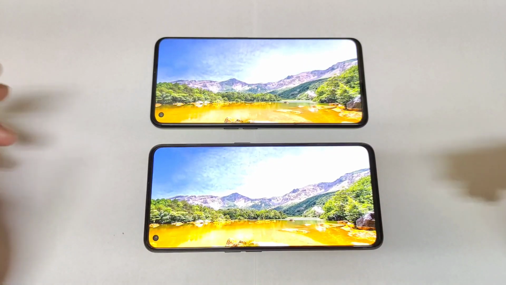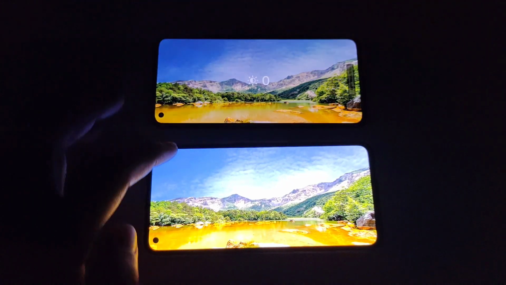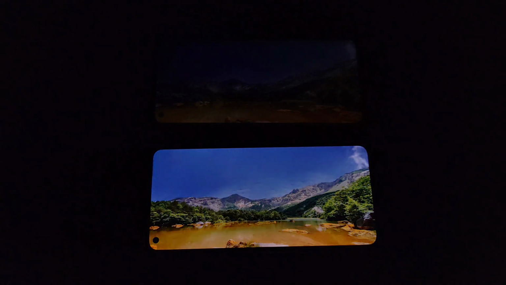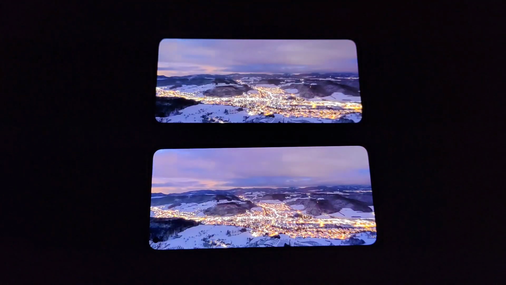And let me demonstrate the low brightness mode testing. Right now I'm turning off all the lights, and now you can see the low brightness mode. Both phones go very low in terms of the low brightness mode settings. As you can see, friends, both phones are pretty low, right?